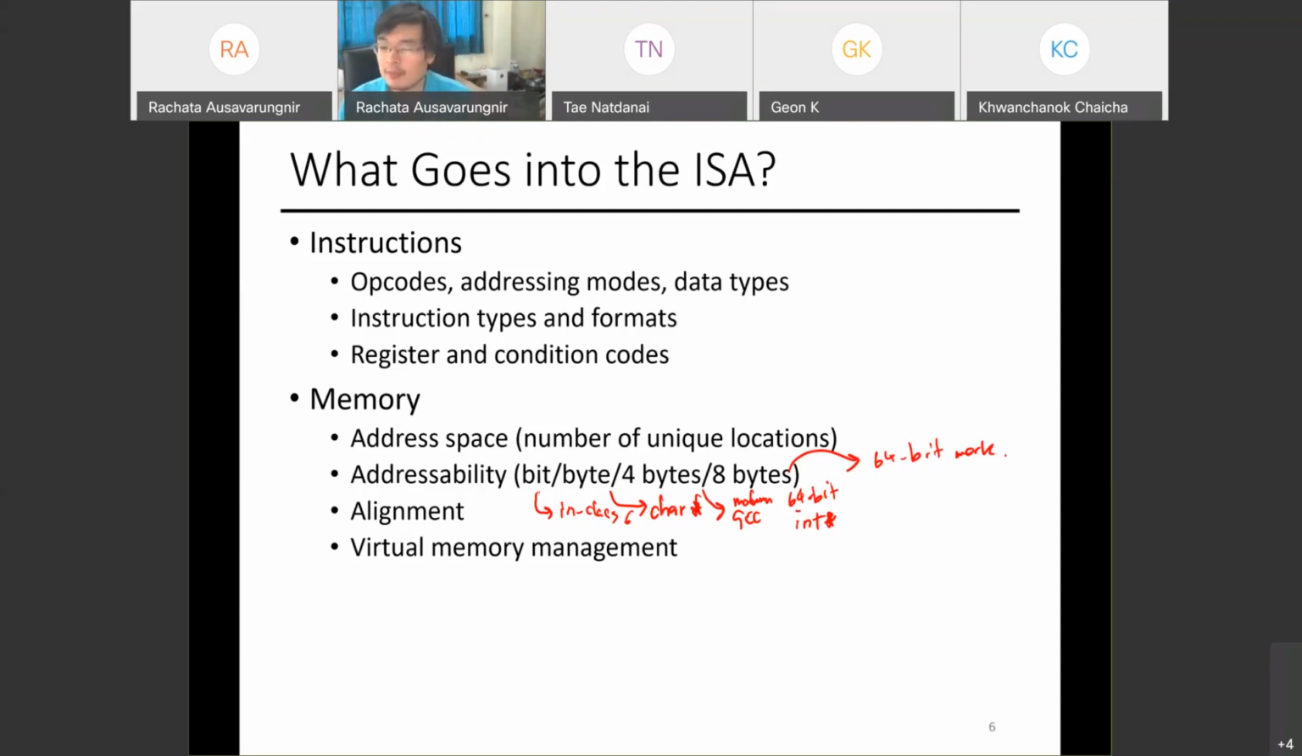And once we're in module 4, we'll talk about virtual memory management, which is actually something pretty magical, where when you call malloc, you don't have to care about where that thing is in your DRAM. You just get an address and you just work with it.